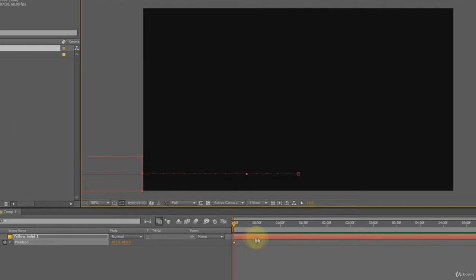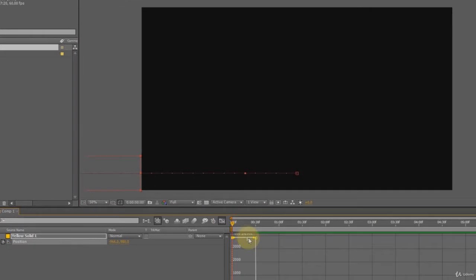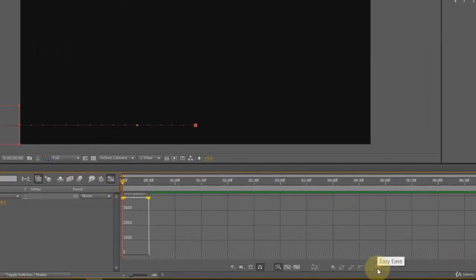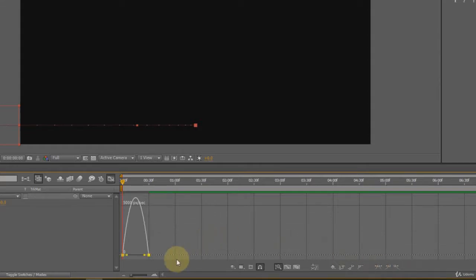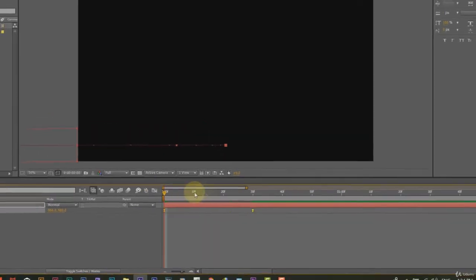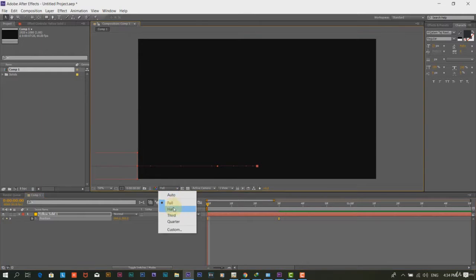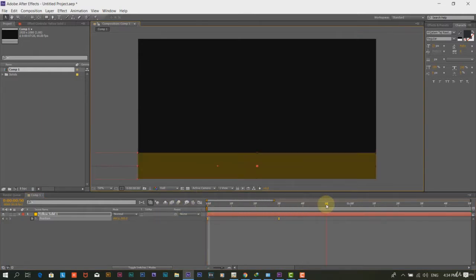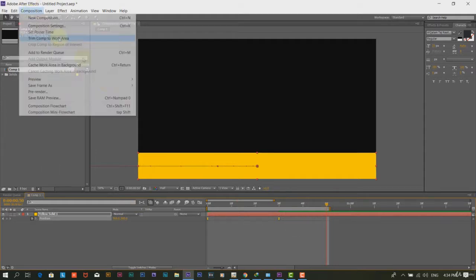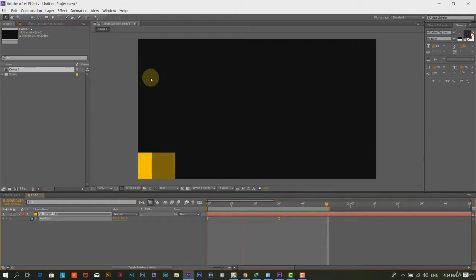Step 5. To smooth the animate in process, we will click on the graph editor and here we will click on Easy Ease button. Now, we will drag the handle in such a way that it creates the initial frame smooth. Press N to reduce the work area and then go to Composition menu, then Preview to preview the animation.